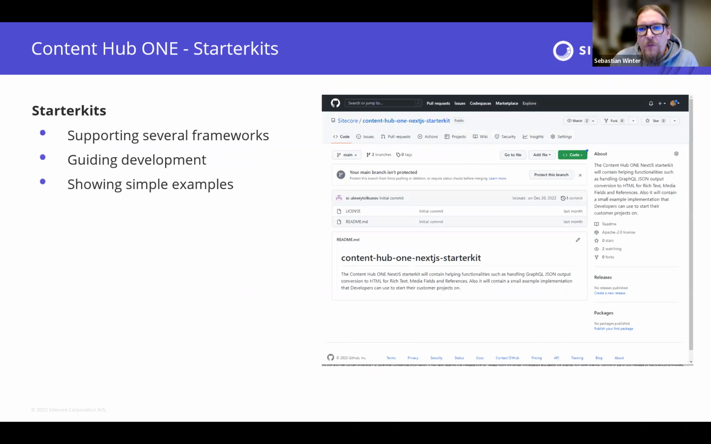To support you in creating applications even faster, we are currently in the process of creating starter kits for several front-end frameworks. That should give you an easier start. It's not complicated, but there are some things that, when I went through it, I thought: let's create a starter kit so nobody else has to fall into that problem. It guides you in how you develop with Content Hub 1, shows simple implementation examples, and can be used as a starting point for your custom solution. You just wipe out everything you don't need, which is just a few files, and then you're ready to go.